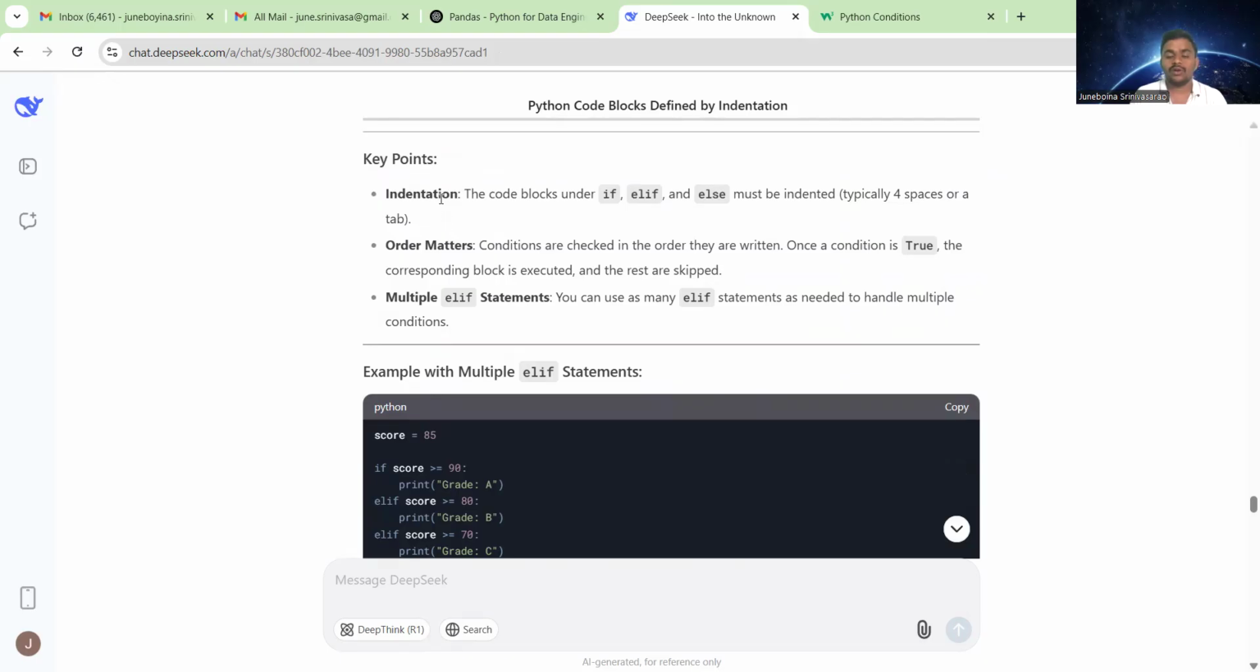Indentation. We must follow indentation at the time of using these conditional structures. The code blocks under if, elif, and else must be indented. Typically, four spaces or a tab.